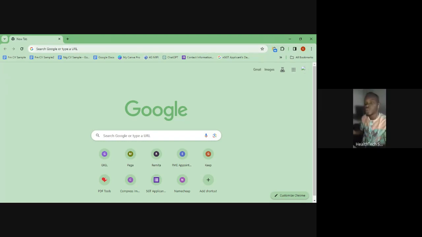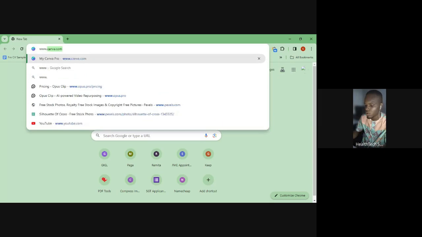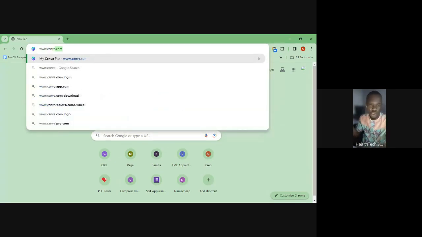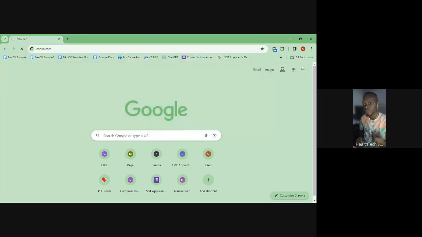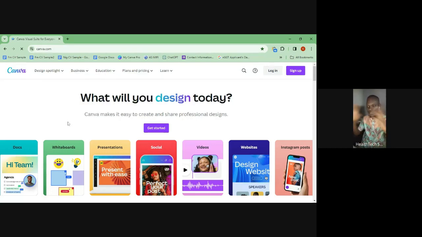So what you do, for the web app, you just come to www.canva.com. Again, I'm sure you don't really need to type www. All the plenty W's before the Canva.com, right? You can just type Canva.com. I had also sent this on the group as well as the mail. But again, at the end of the session tonight, I'll send the link.